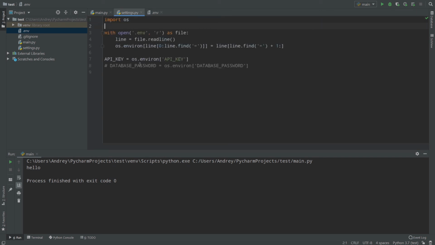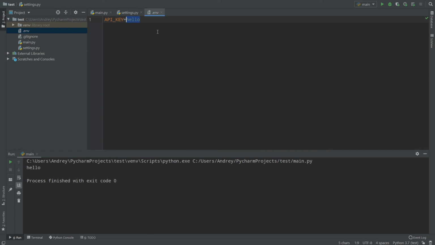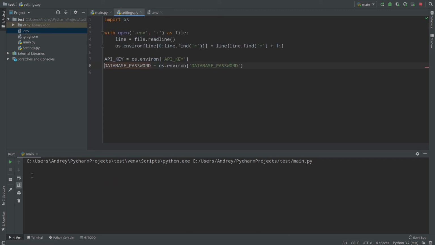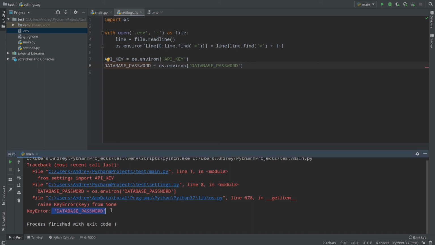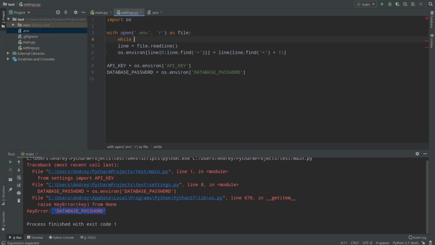But there is a problem, because if I assign database password as os.environ password and I put database password equals to admin, because we don't have any passwords, let's run it again. As you can see, we don't have database password. Why? Because of our code, we get only one value. Well, we can put a while loop and so on, but again, we have libraries.